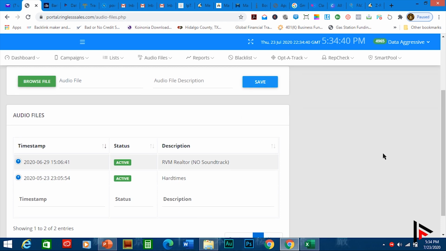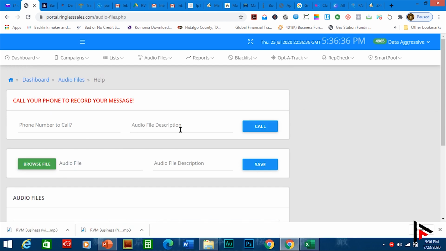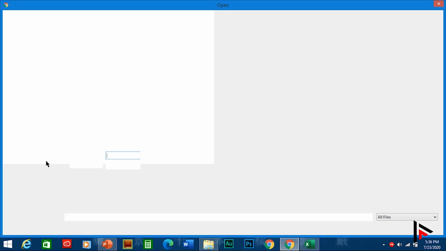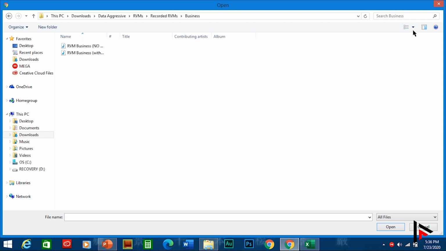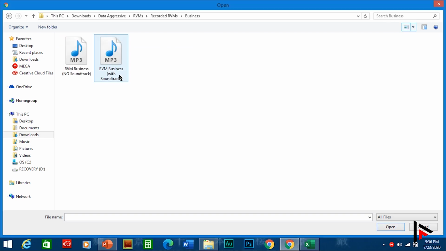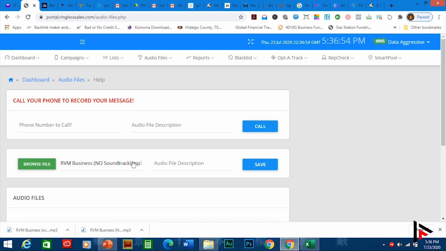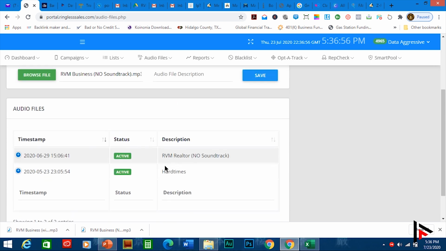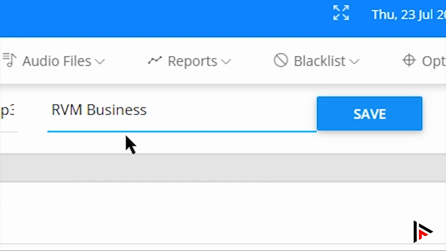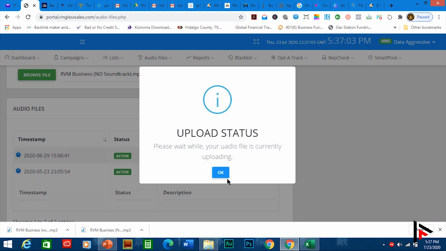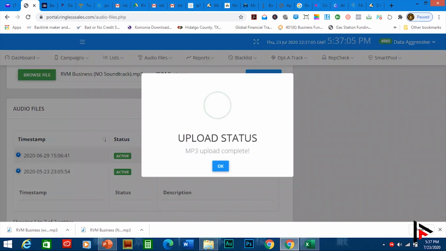So you upload the audio that you want to use. Here we have one with a soundtrack and one without a soundtrack. In other words, we put music in the background in one and none in the other. So let's use one without the music in the background for now, okay? Just put it there, RVM business, save it, boom, loading. It's going to let us know right now, boom, it's successfully uploaded.